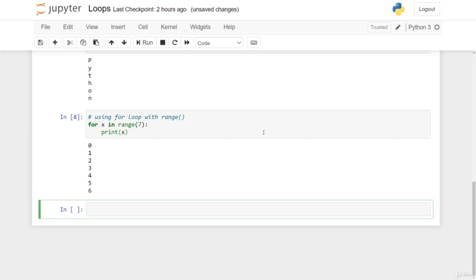For this example, note that range 7 is not the values of 0 to 7, but the values from 0 to 6. The range function defaults to 0 as a starting value. However, it is possible to specify the starting value by adding the start parameter, exactly as in the following example.